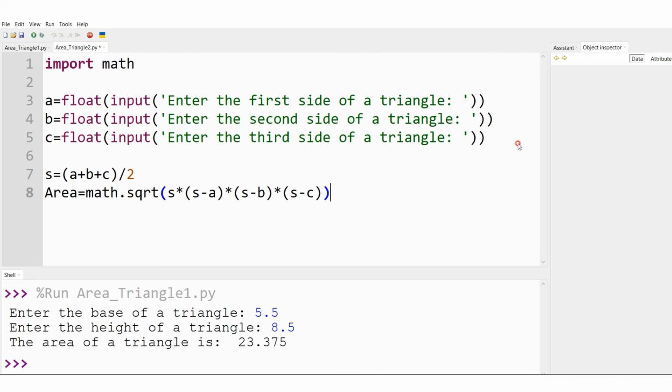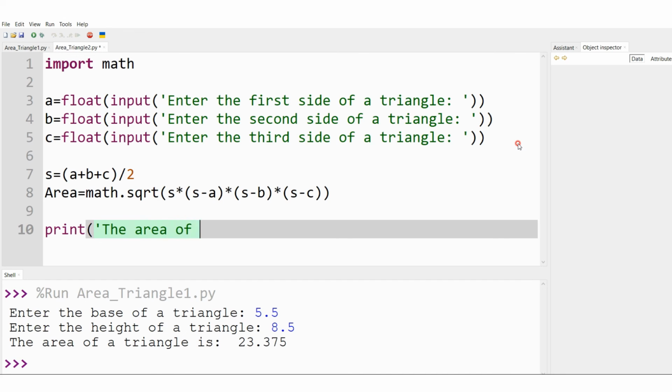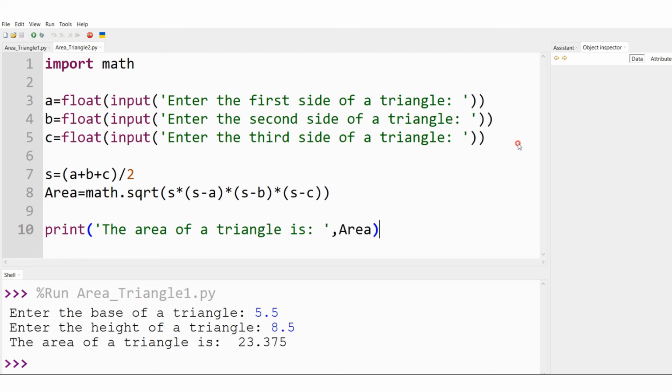Once it is done, I only have to display it. So let me use print, the area of a triangle is, area. Yes, this is the code to calculate the area of a triangle using Heron's formula. So if there are no errors, let me run this. I'm going to get the output straight away.